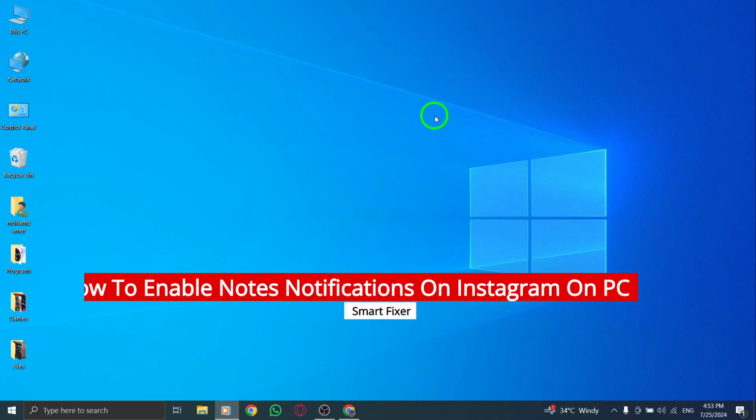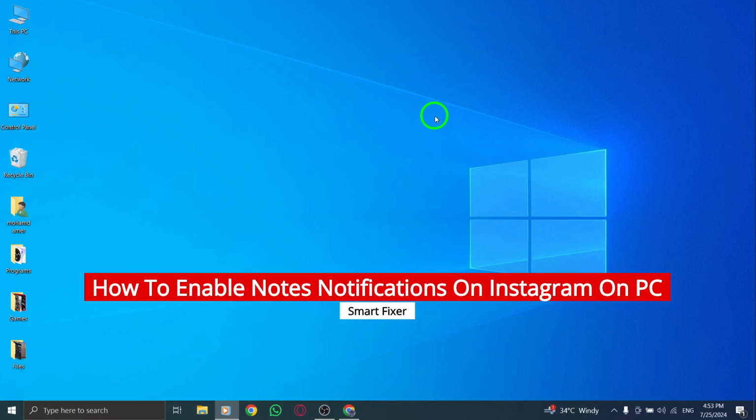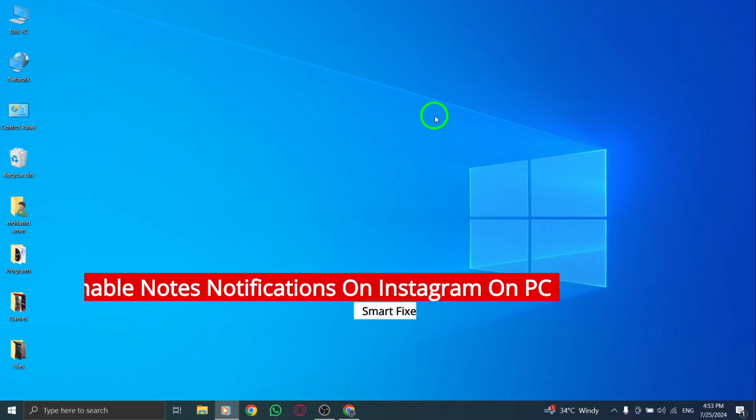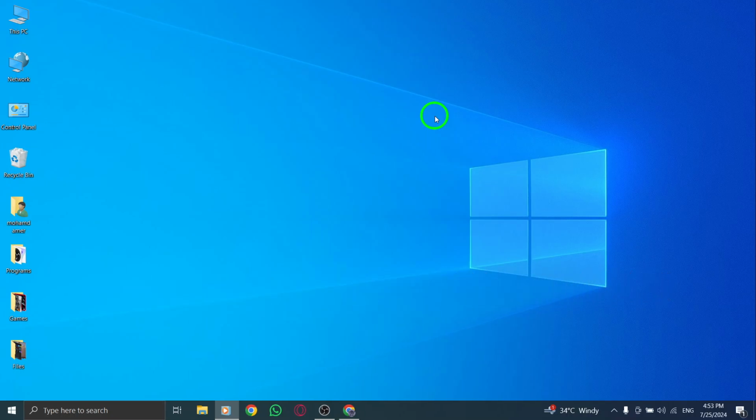Today, we're diving into a recent update on Instagram. How to enable Notes notifications on your PC. This feature can keep you informed about the latest from your friends and those you follow.